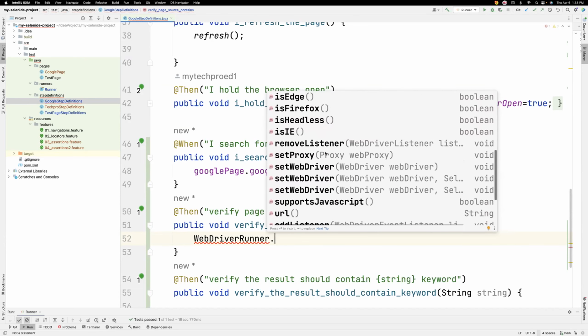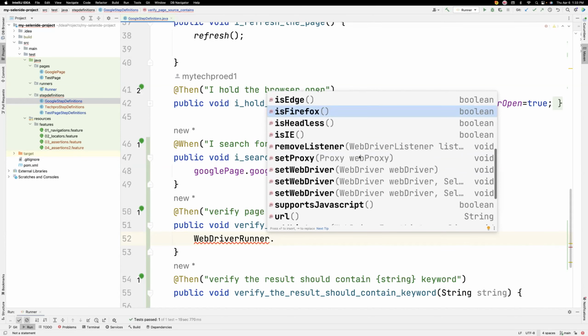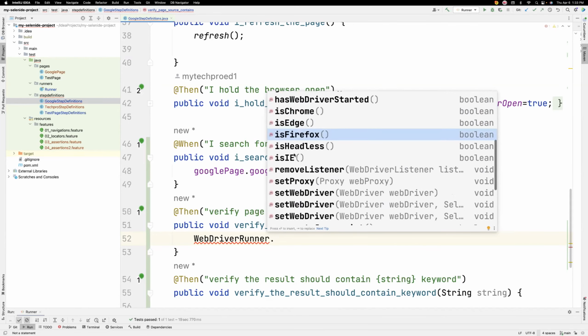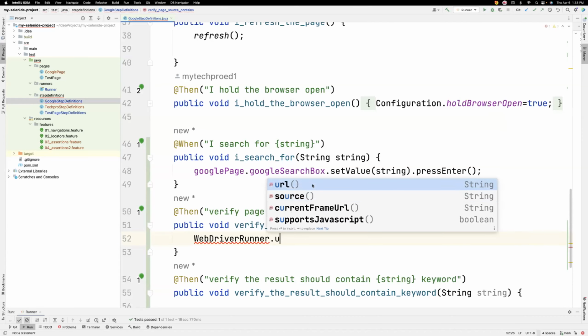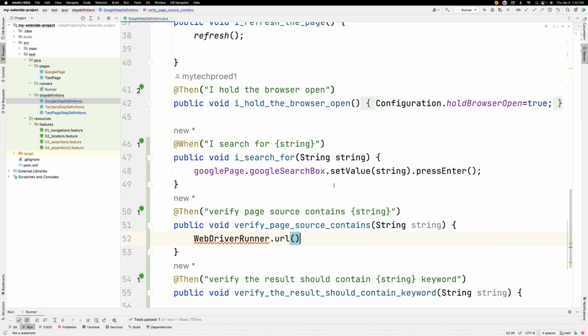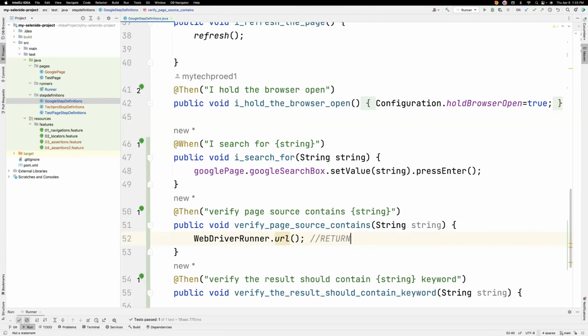We can also change some of the drivers, and check if we are using Chrome driver, Edge driver, Firefox, or headless driver. We can work with the listeners, etc. But what is important is that we are going to get the page source. We can even get the URL in here as well. So we can get the URL or we can get the page source. Let me add this one in here. This returns the URL of the page. We are not going to use it. I'm just adding it as a note for you.